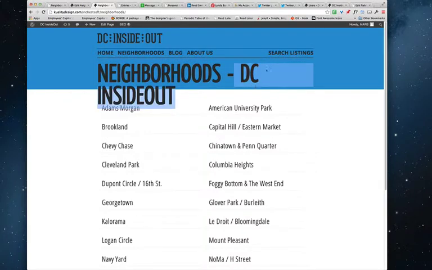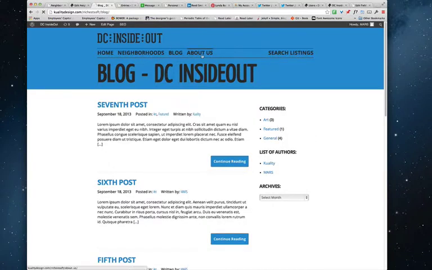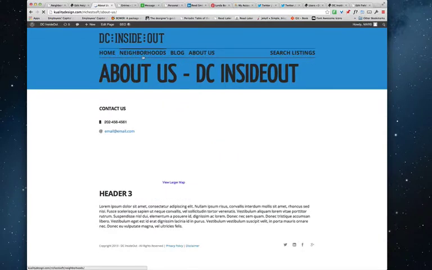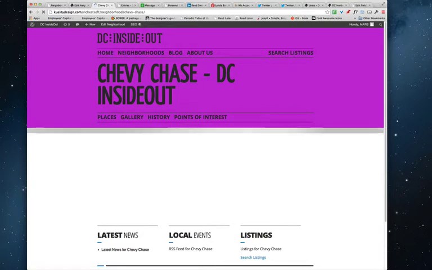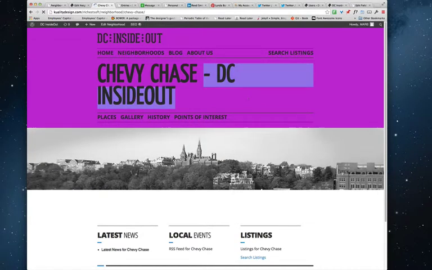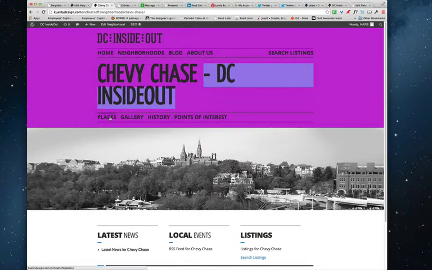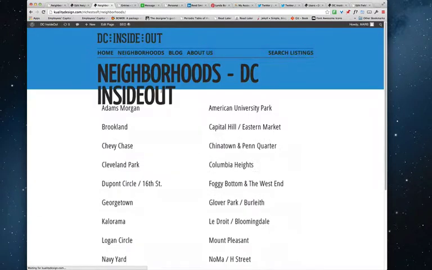So I'm going to do a little more research. Maybe it's something I can get rid of in the plugin itself. I don't know. But if not, I want to look for another solution on how to title these pages. I want this to still say Neighborhoods. I want this to still say Blog. I want it to still say About Us. But I also want the pages inside here to say their name and not Chevy Chase, DC Inside Out, because I can go to every single neighborhood and it's going to do that, and I don't want that to happen.